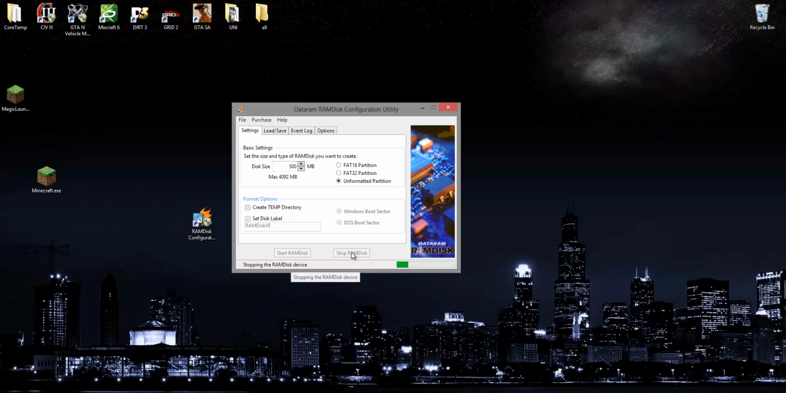One other thing, it may ask to install a driver when you're installing RAM disk. Just install that because it needs it to work. And yeah, so that's just about it. It should work.